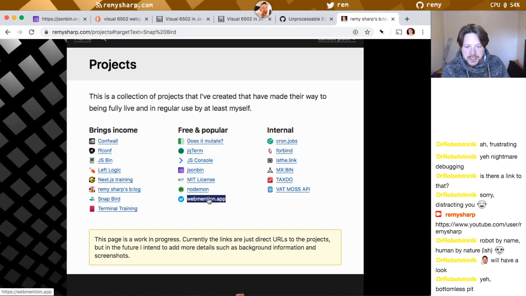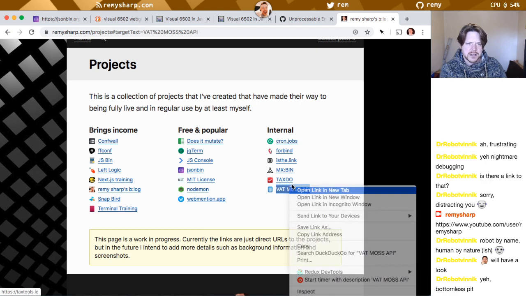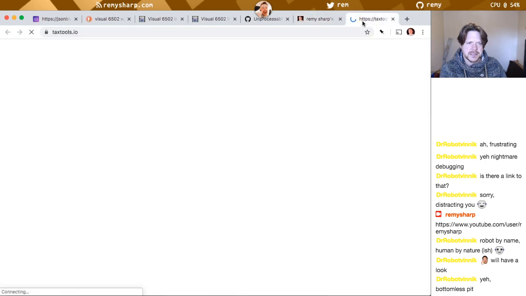Then there's all these free tools that I've made. Probably NodeMon generates the most support requests. JsonBin starting to create more, and then I've got these other ones that I've made for myself that I use. In fact, there's another one in there that's not there. Oh yeah, tax tools. So I use this.